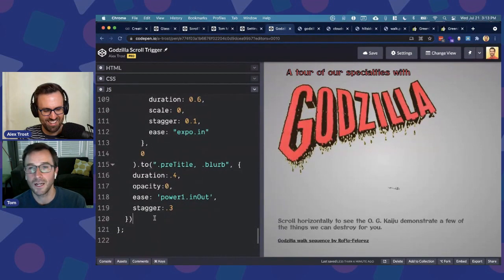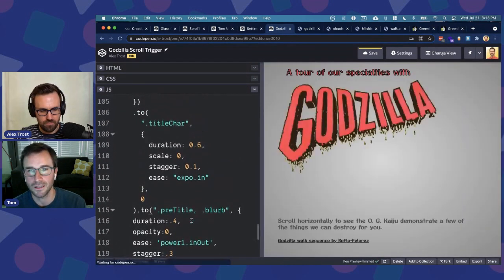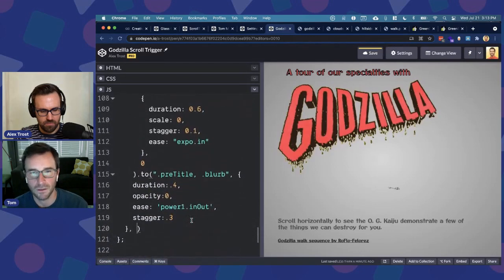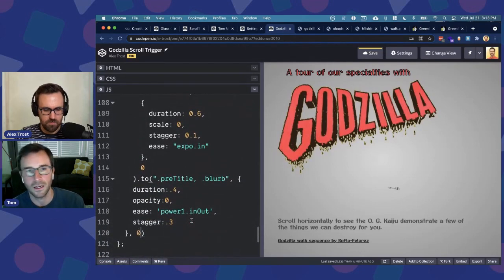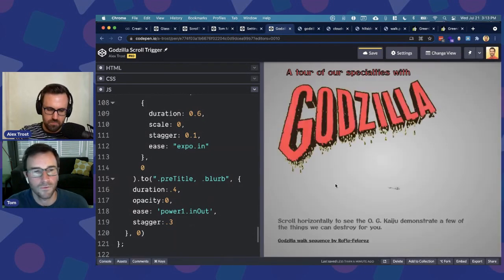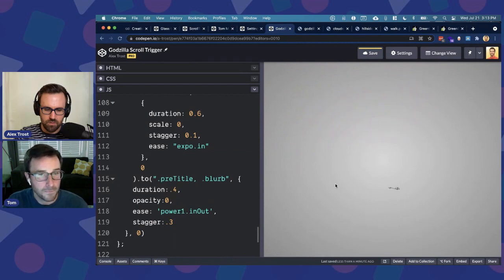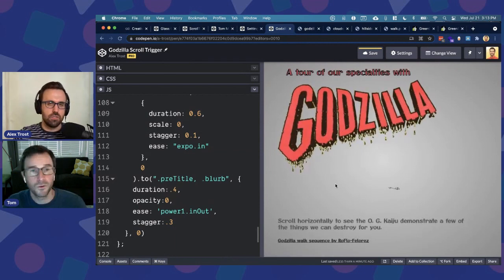The way it's set right now, without giving it a position parameter after that object of properties, it's going to happen in sequence. It's going to be added to the end of the current 0.6 second duration on the title text. So if you give it 0, then it'll align it, and it'll all start from the very beginning at the same time.